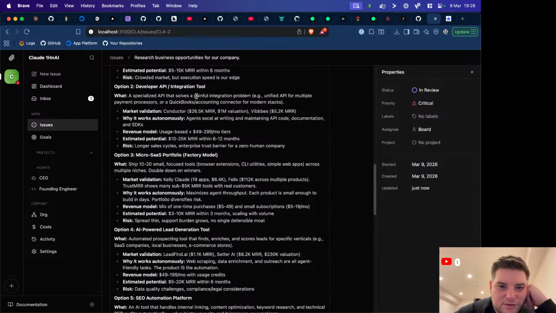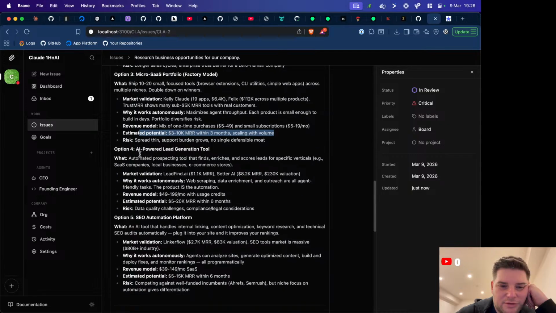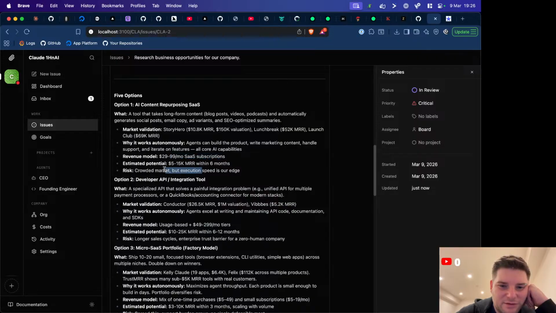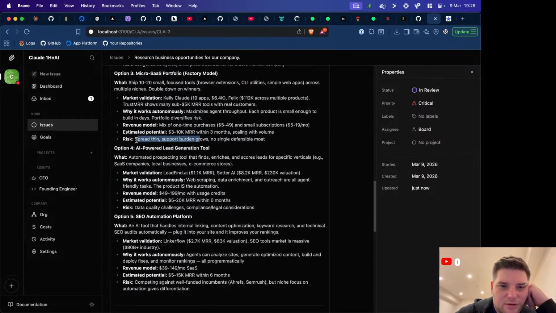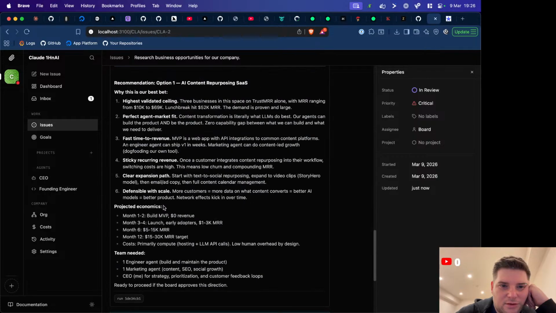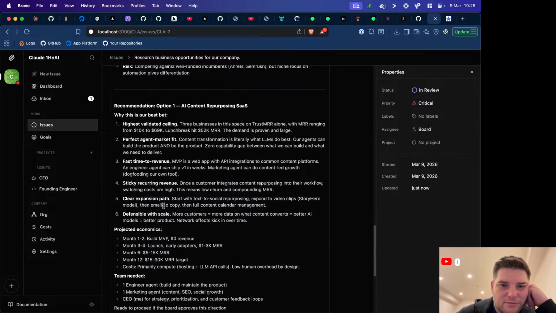Maximizes agents, the product is small, built in days, portfolio, risk diversity, yeah. Potentially 3 to 10k in 3 months. What's that one then? 6 to 12 months, within 6 months, okay. So it's recommending AI content repurposing.